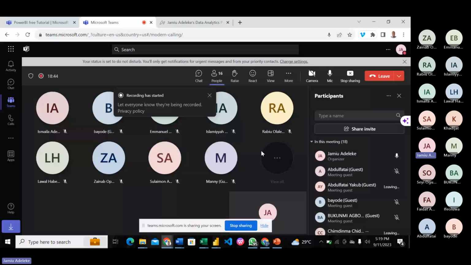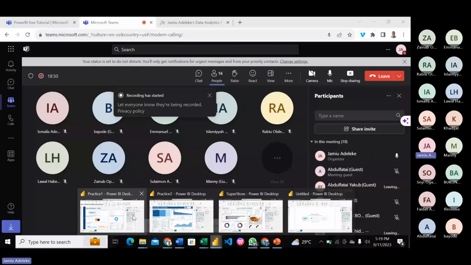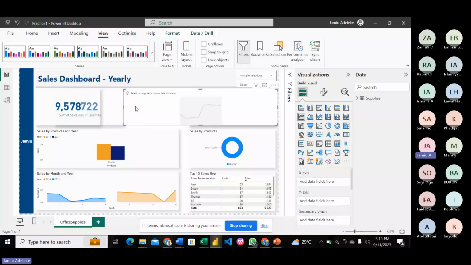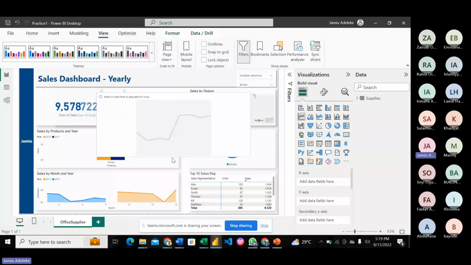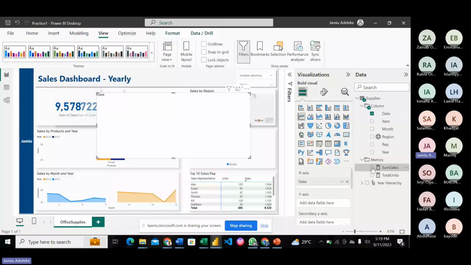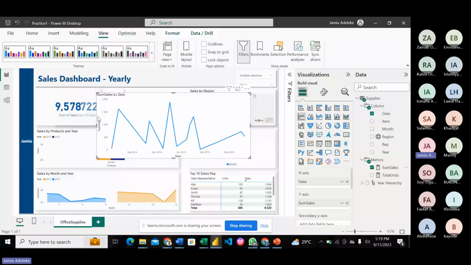Let's say I want to create a visual now. This is one visual here. I will click on any visual I want to create, come to my data pane, and select anything I want to create. Let's say I want to create date by sales, or sum of sales or something like that. You can see it gives me some kind of visuals according to the data I provided.